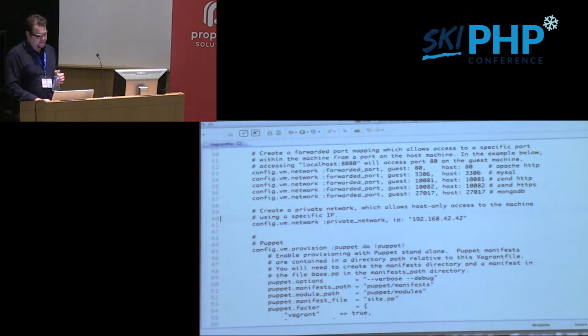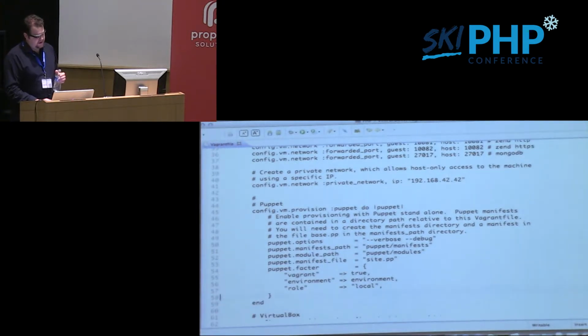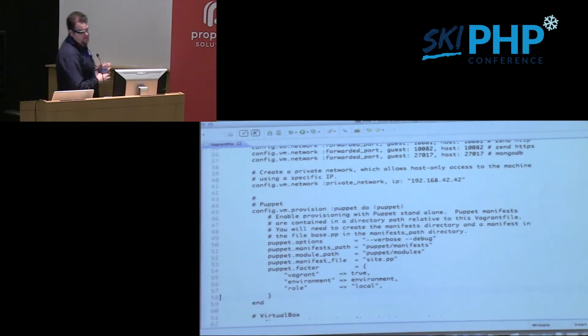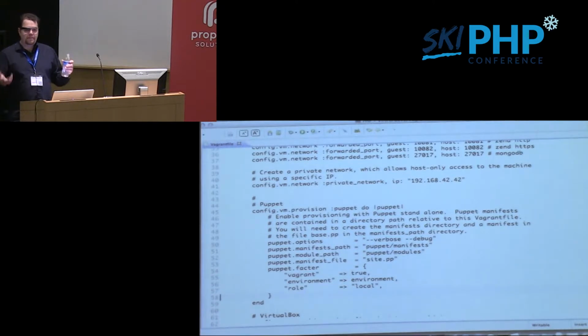So I set all that up, and then I create my provisioning mechanism, which is, of course, in this case, Puppet. And I pass some Puppet options. I want it verbose and debug. I give it a path to where it can find the Puppet files that it needs relative to the Vagrantfile. And then what is my kind of kickoff?